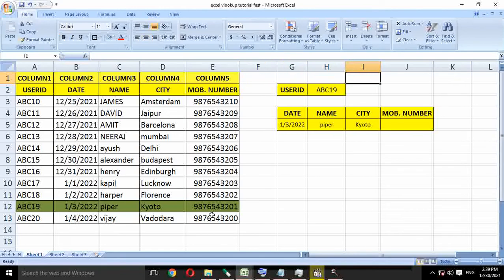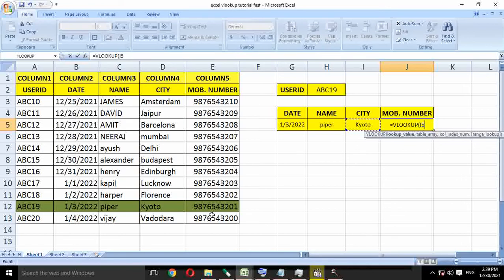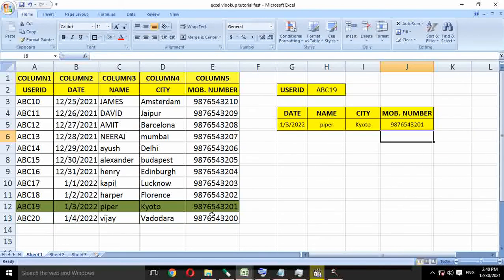Lastly, we want to insert the mobile number also. Same rule, equal to VLOOKUP, this is user ID, comma, range, Ctrl Shift down, Ctrl Shift right, comma, we can see from the table mobile number is column number 5, so comma 5, comma 0 and enter. So the mobile number ending 201, it should be exact. Yes, the mobile number for the user ID ABC19 ends with 3201, it is 3201.